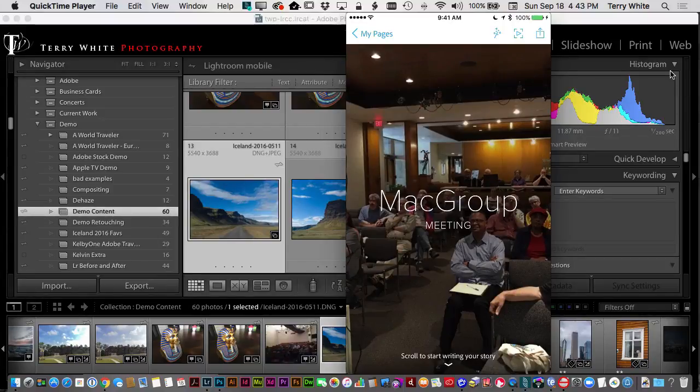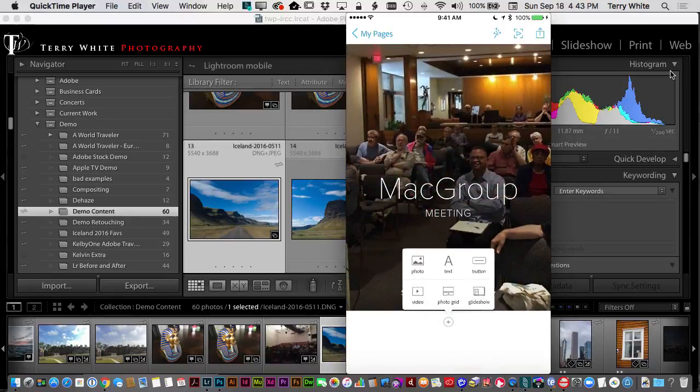So it says scroll to start writing your story. So when you scroll up, you will always get these 6 choices of what you want next. Do you want another photo next? Do you want text next? Do you want a button next that people will click on that takes them to a web link? Do you want a video to be next?